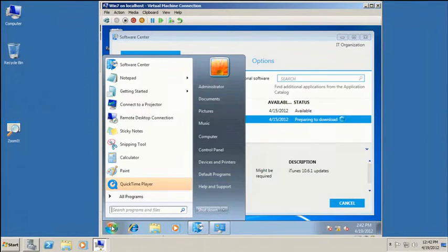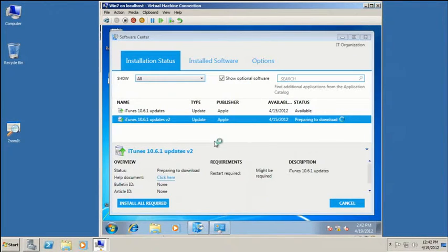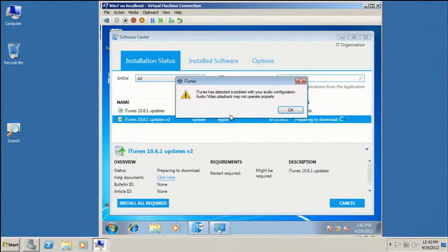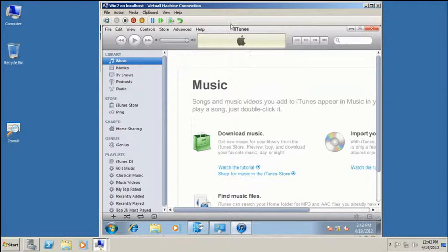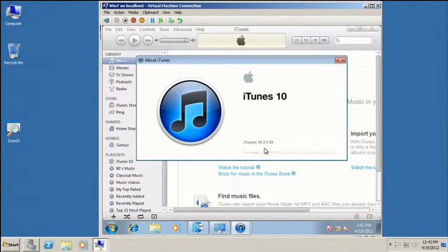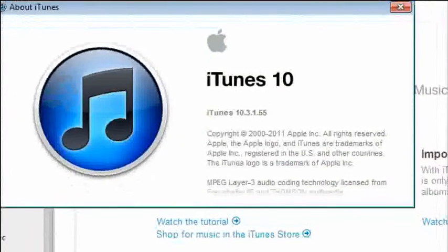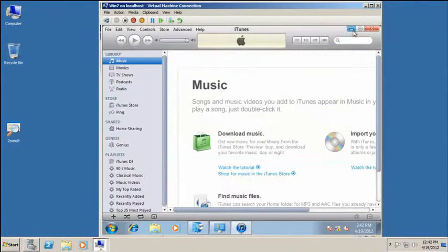Here I have iTunes. iTunes gives me an error. Continue, okay. And it is version 10.3. So if this works, it will be version 10.6 at the end of the day. So here's 10.3. So hopefully this will run. If it doesn't, it will run the way it is.